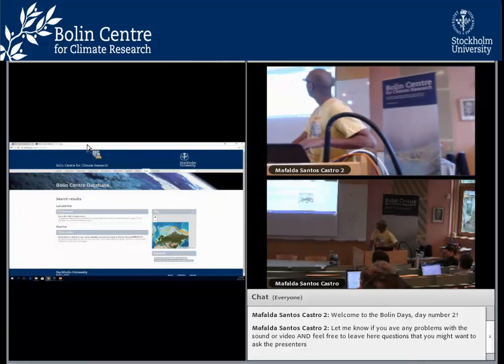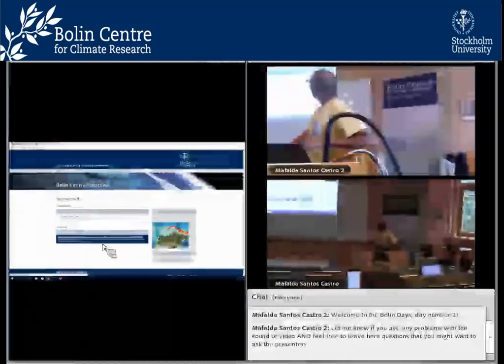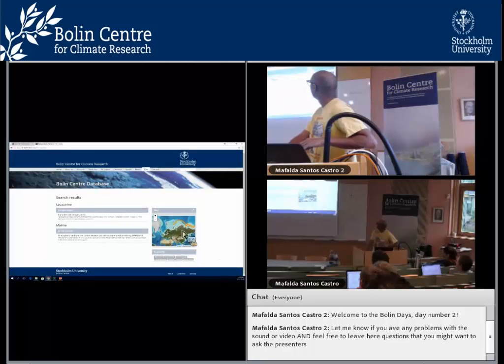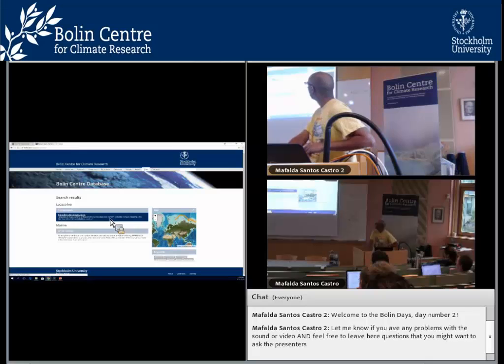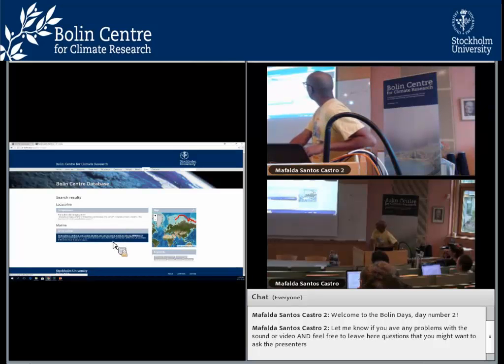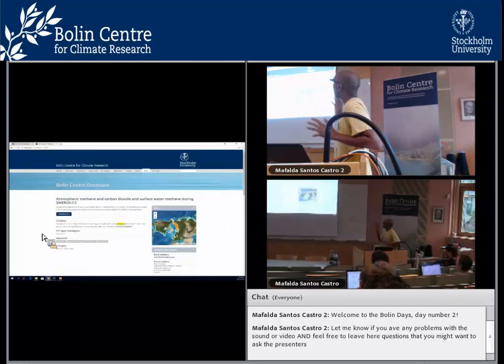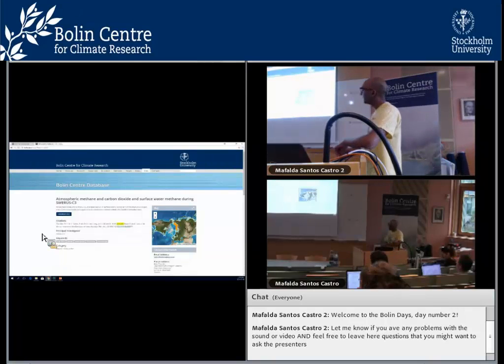We have 2 data sets of methane here in the database. And this is a list of the data sets here. And then on the side, there is a map showing where the data sets are located. So the first data set is in north of Sweden, in Stordalen. And the second one is in the Arctic Ocean. Let's try this one.